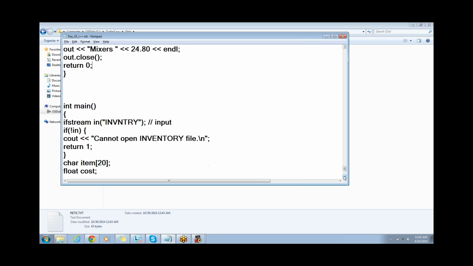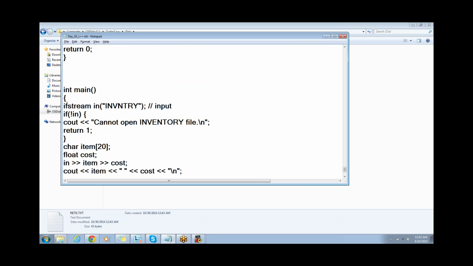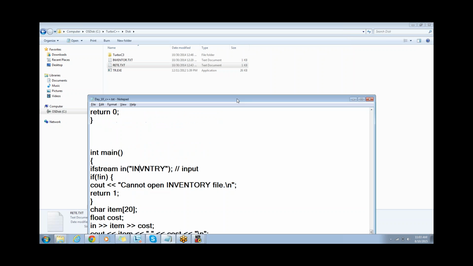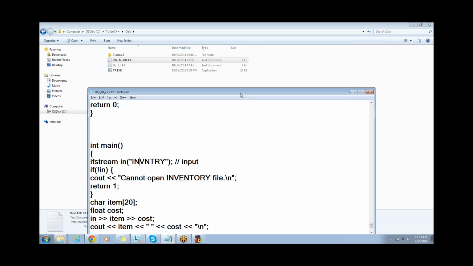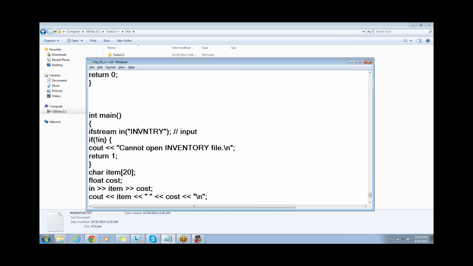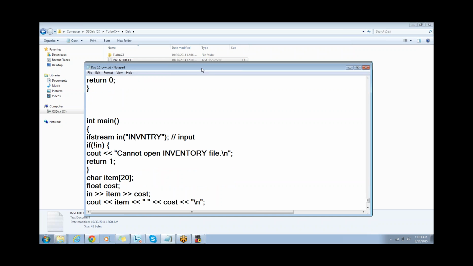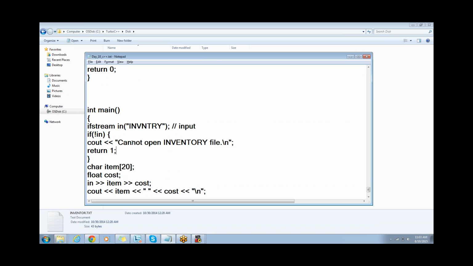Similarly, for input, how will it go? We will take the class ifstream, input file stream, and I'm creating one object, in, and taking this invntry. This is nothing but a text file. If I'm not finding an object, that means there is no file created inside this particular folder, so it will throw an error, cannot open the file, and return.